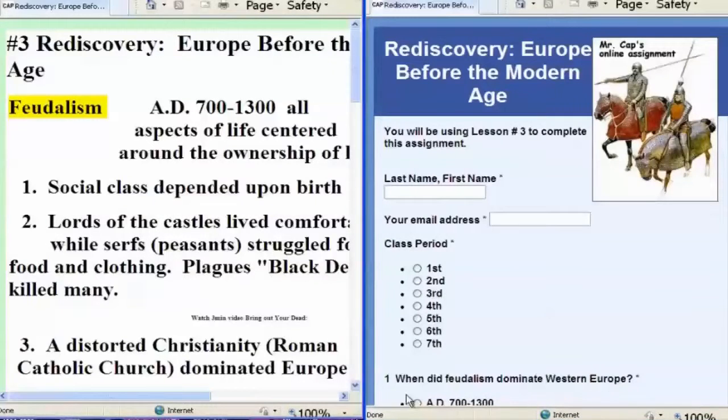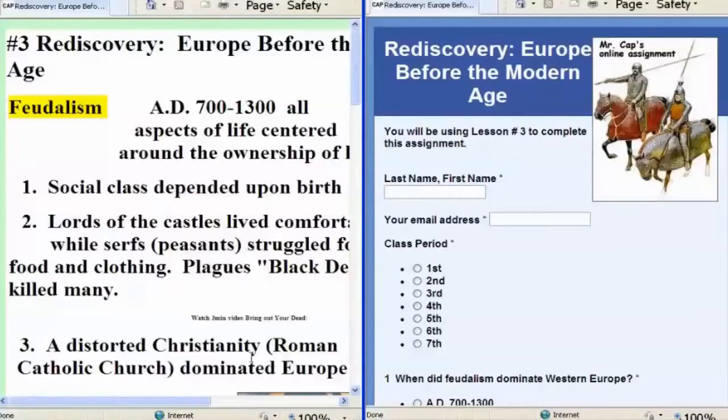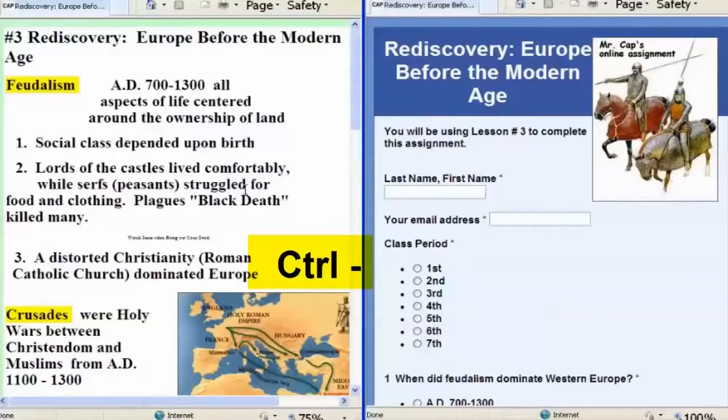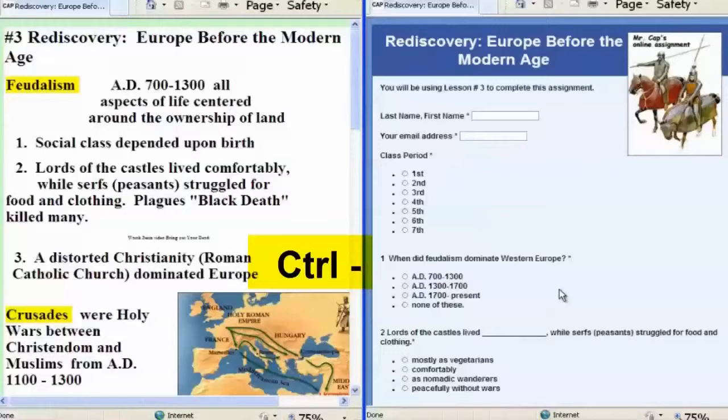And then, after you do that, you can change the font to a little bit smaller. Control minus actually changes the font so you can make it a little bit smaller. Control minus does the same thing on the quiz size if you wanted to do that. And then you have your quizzes right here on the right side, and all the answers are here on the left. And that's how you use that to complete this assignment.